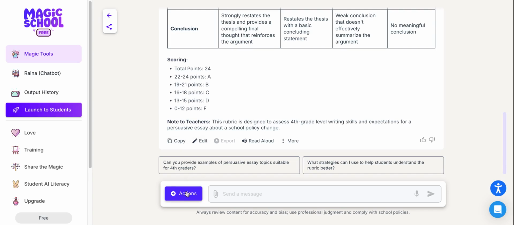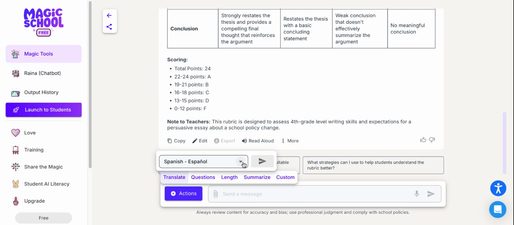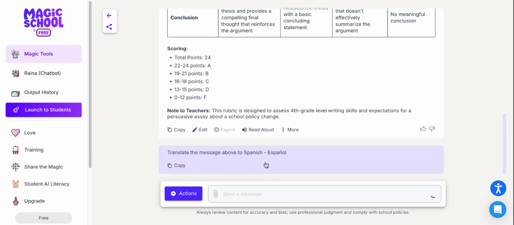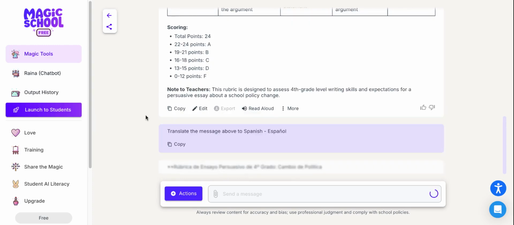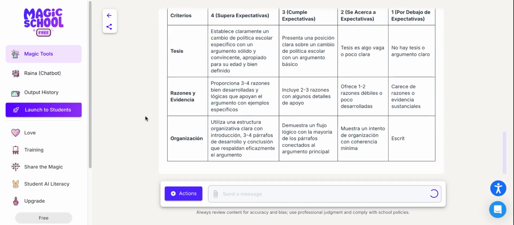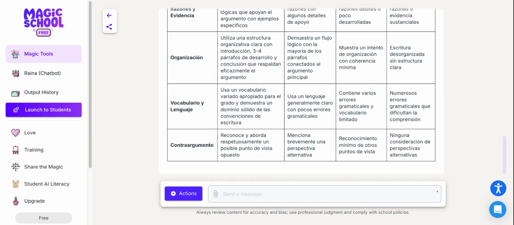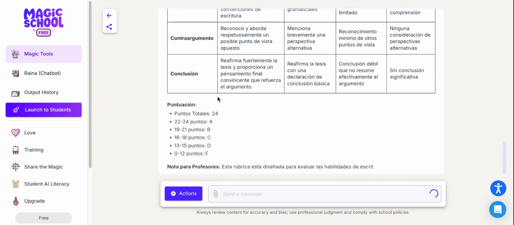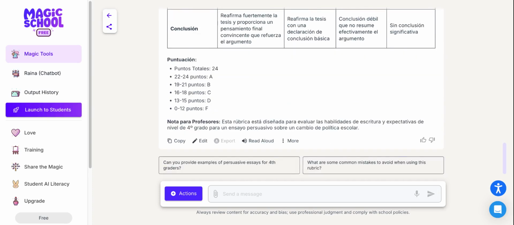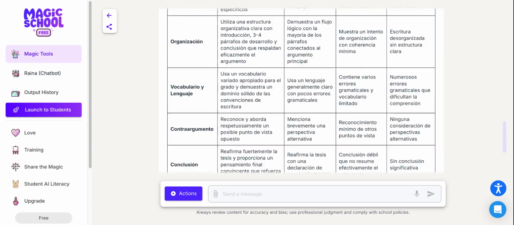Another action on the free version is you can translate this rubric into a variety of different languages. So if I click Translate it to Spanish, it will translate the above rubric into Spanish. So this is a great tool for when you're designing assessments and you want a rubric for your students to be able to follow along to see how they are doing on that topic or objective.